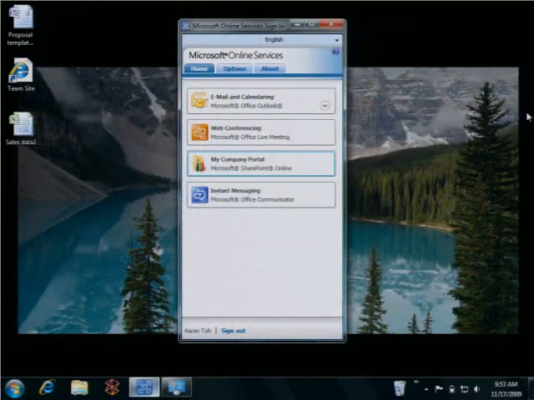The Business Productivity Online Standards Suite provides access from virtually anywhere to rich communication, collaboration, and productivity services that can help you cut cost, save time, and increase productivity.